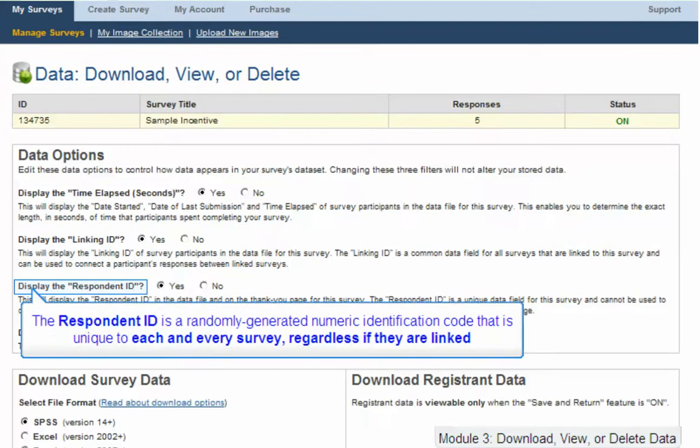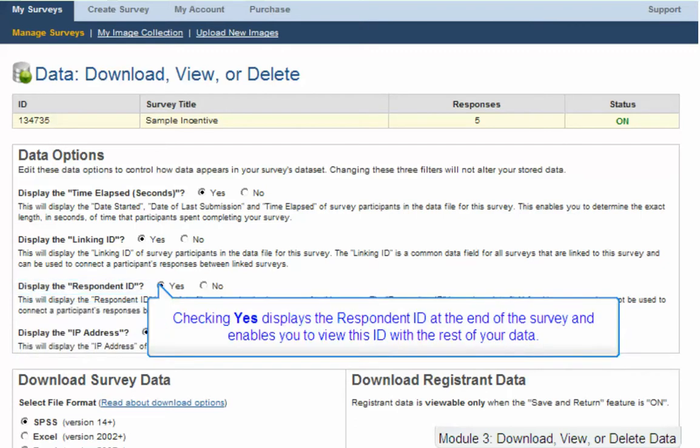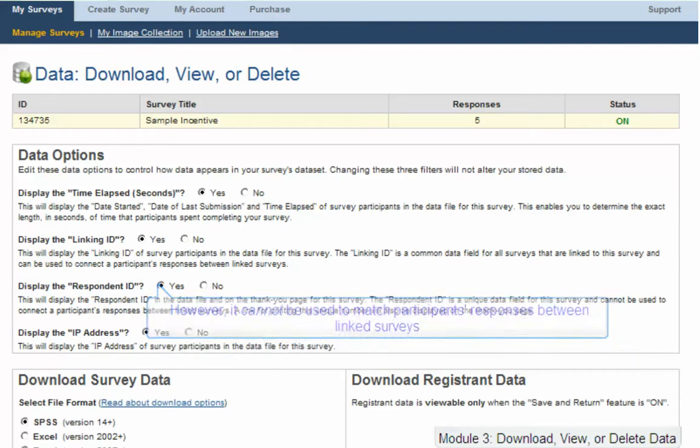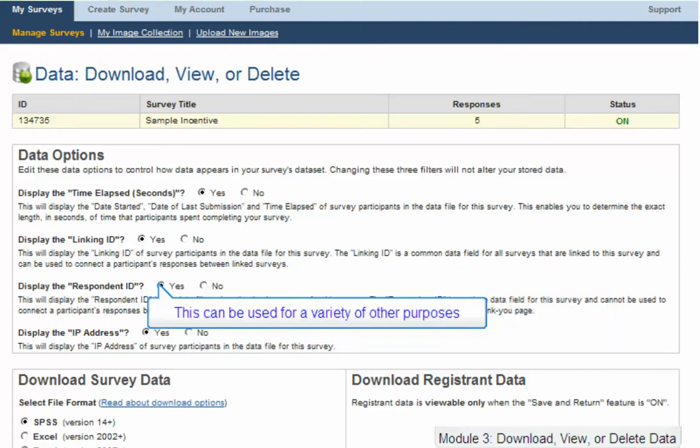The respondent ID is a randomly generated numeric identification code that is unique to each and every survey, regardless if they are linked. Checking Yes displays the respondent ID at the end of the survey and enables you to view this ID with the rest of your data. However, it cannot be used to match participants' responses between linked surveys. This can be used for a variety of other purposes, though.